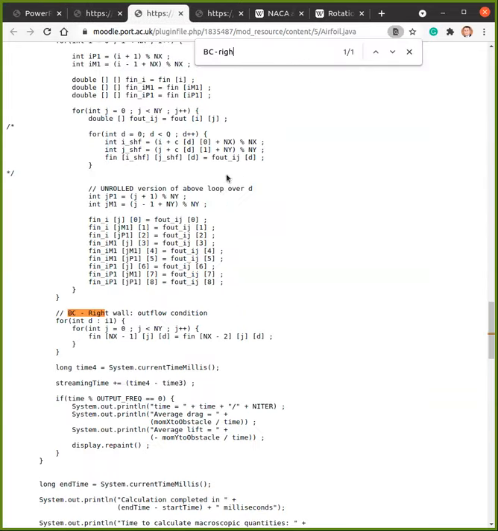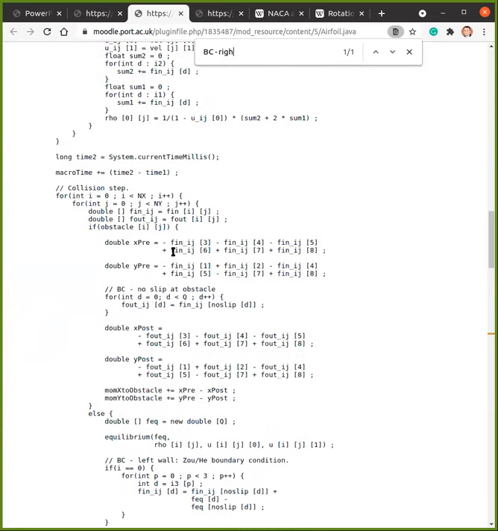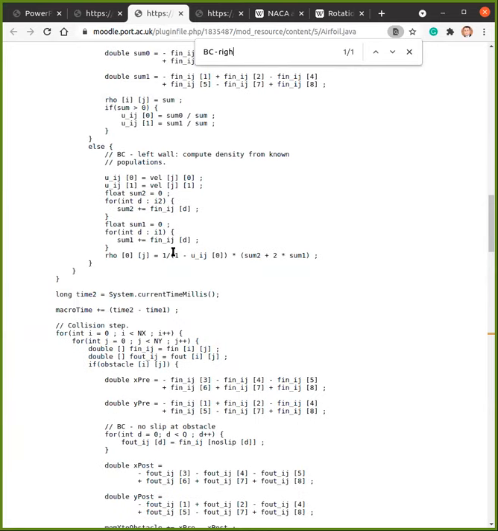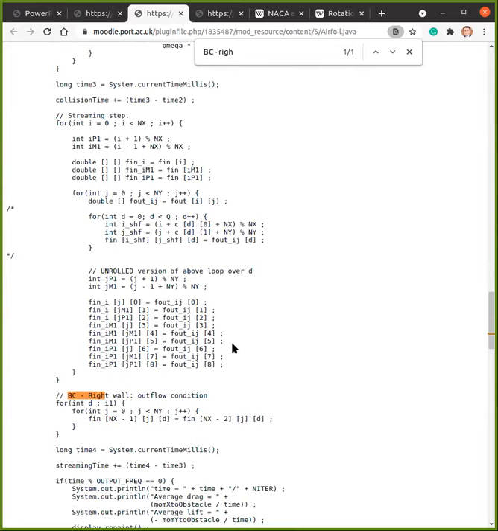So in this implementation, we have inlet boundary conditions, we have bounce back or no-slip boundary condition, and we have open boundary conditions as the outflow condition.